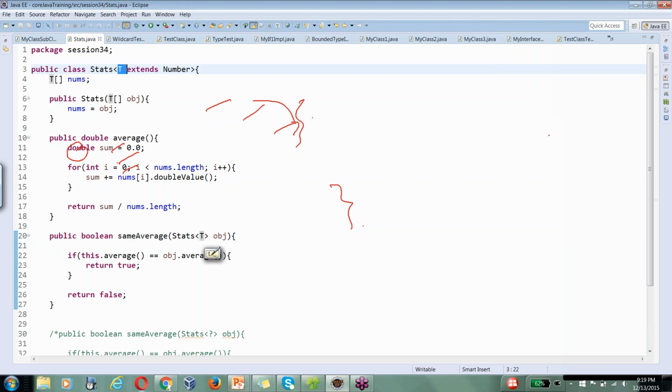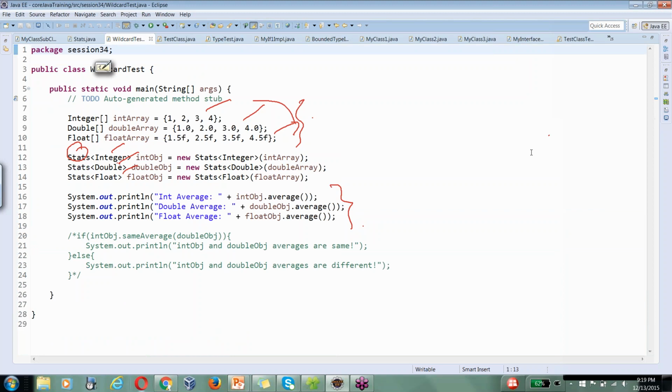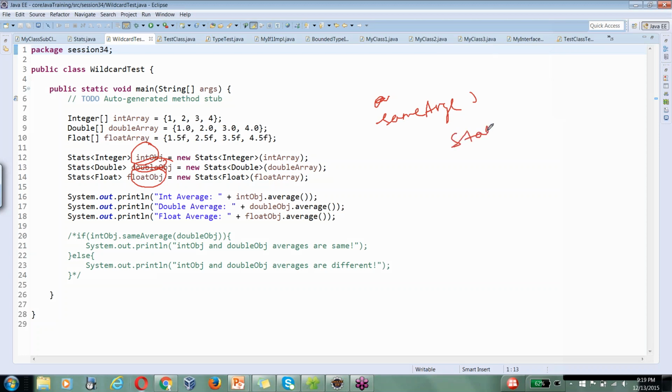Whatever type I pass here will be used here as well. So for example, if it is Integer, this has to be Integer. The sameAvg we can invoke on an Integer object. This is your Integer object, this is your Double object, this is your Float object. According to our current sameAvg method, we have specified Stats of T as the parameter type.